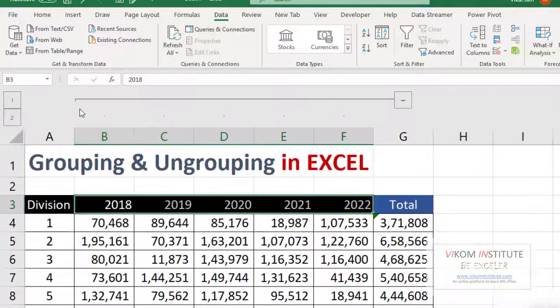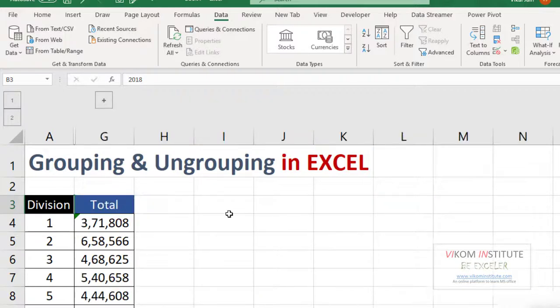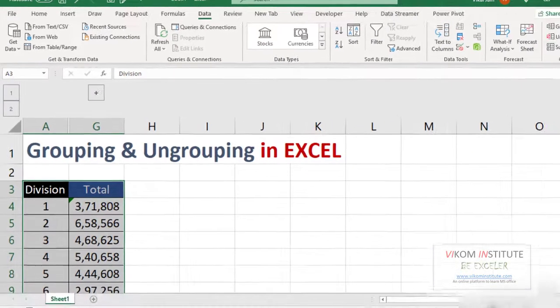So a line will be created like this. I need to collapse this, so I click on this symbol. Now this is the report we can present to our boss.